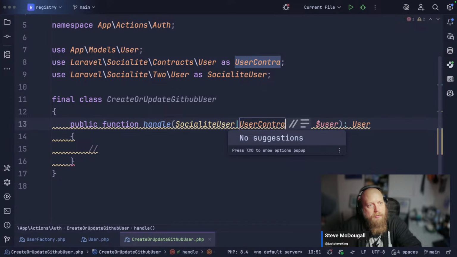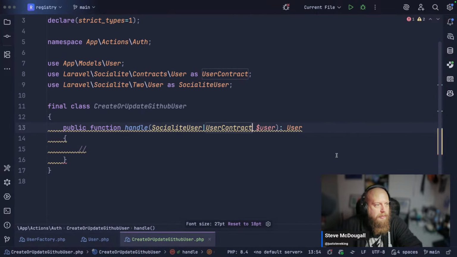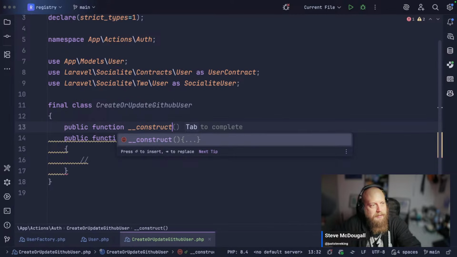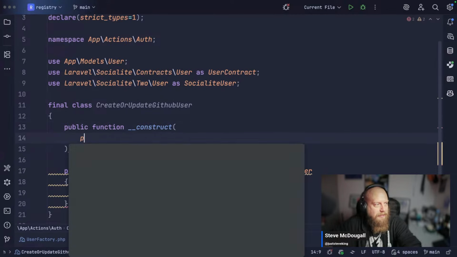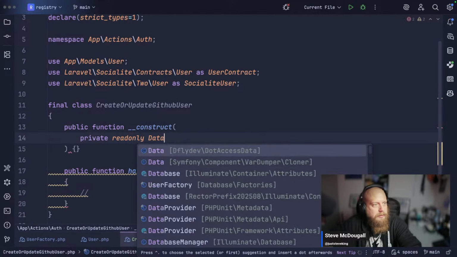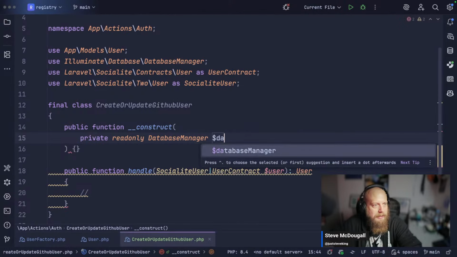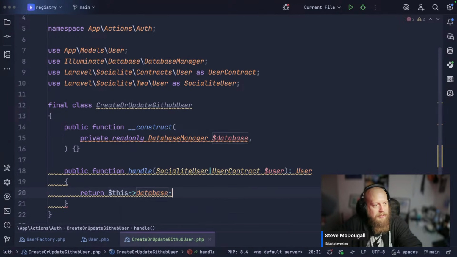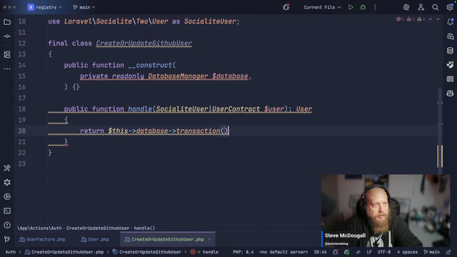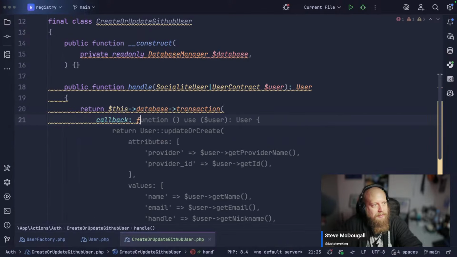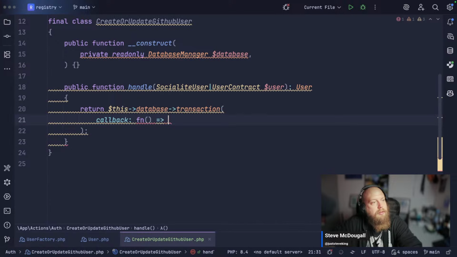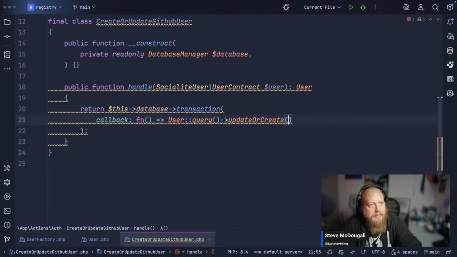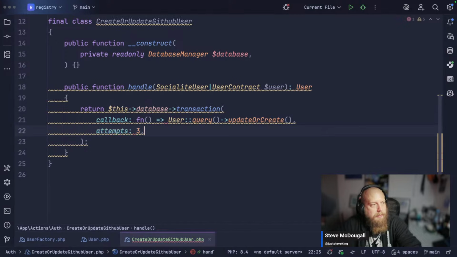And user contract. There we go. So we also need to pull in the database at this point because wrapping this in a transaction is useful. So we want that database manager as a database. So we can return this database transaction where the callback is user query update or create. We're going to attempt it maybe 3 times.